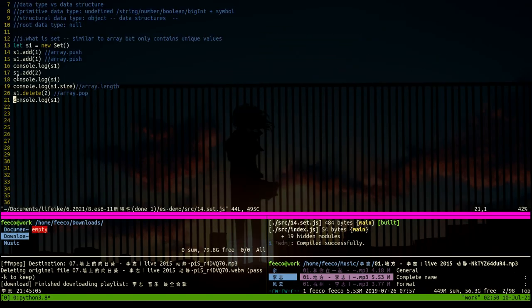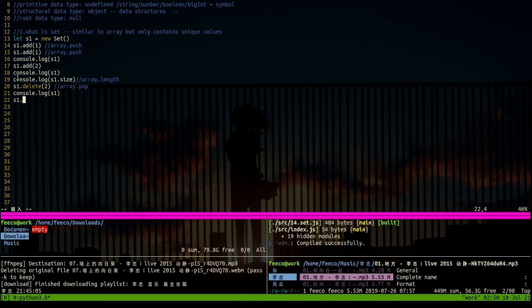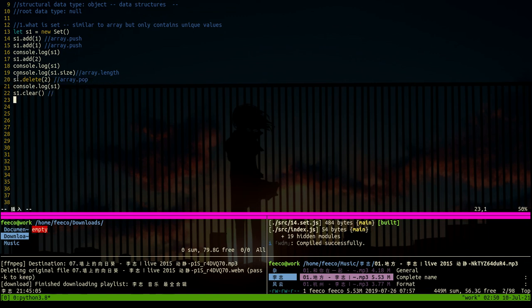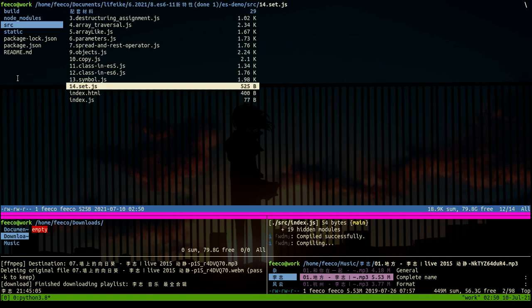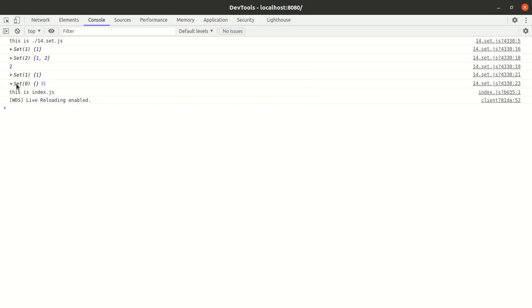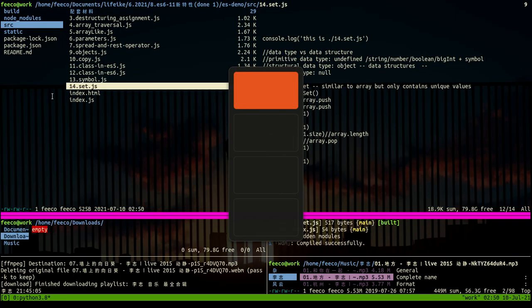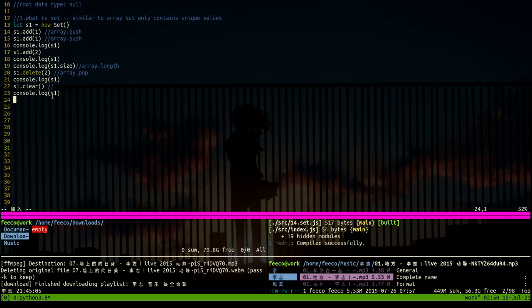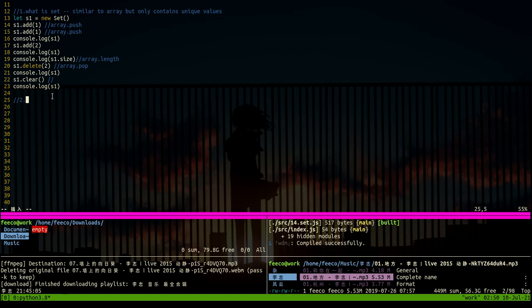And last, we do the clear method. There's no similar method in array unless you just point the array instance to null directly, or you set array dot length equal to 0, right? Console log. This method just clears the set instance, makes it empty. So these are several methods or APIs of set.